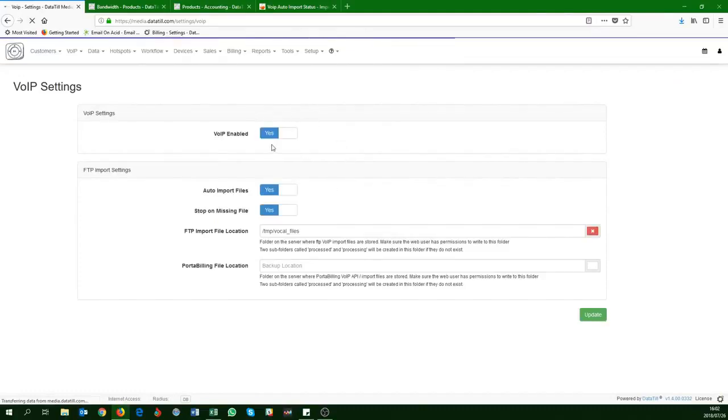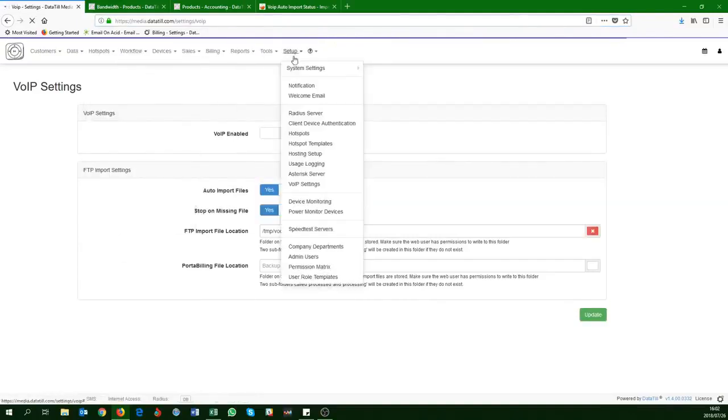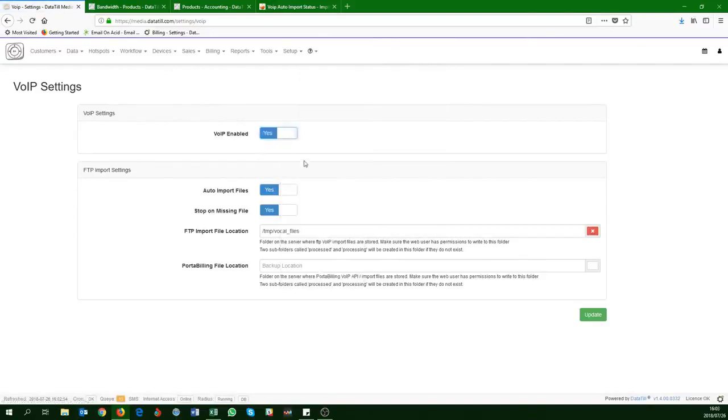The main switch for the VoIP functionality is VoIP enabled. As you can see, the tab shows. If we were to switch that to no and save our changes and refresh the screen, the VoIP tab then disappears. So to enable it again, just go to Setup, VoIP Settings, and then you can enable that and save your changes.